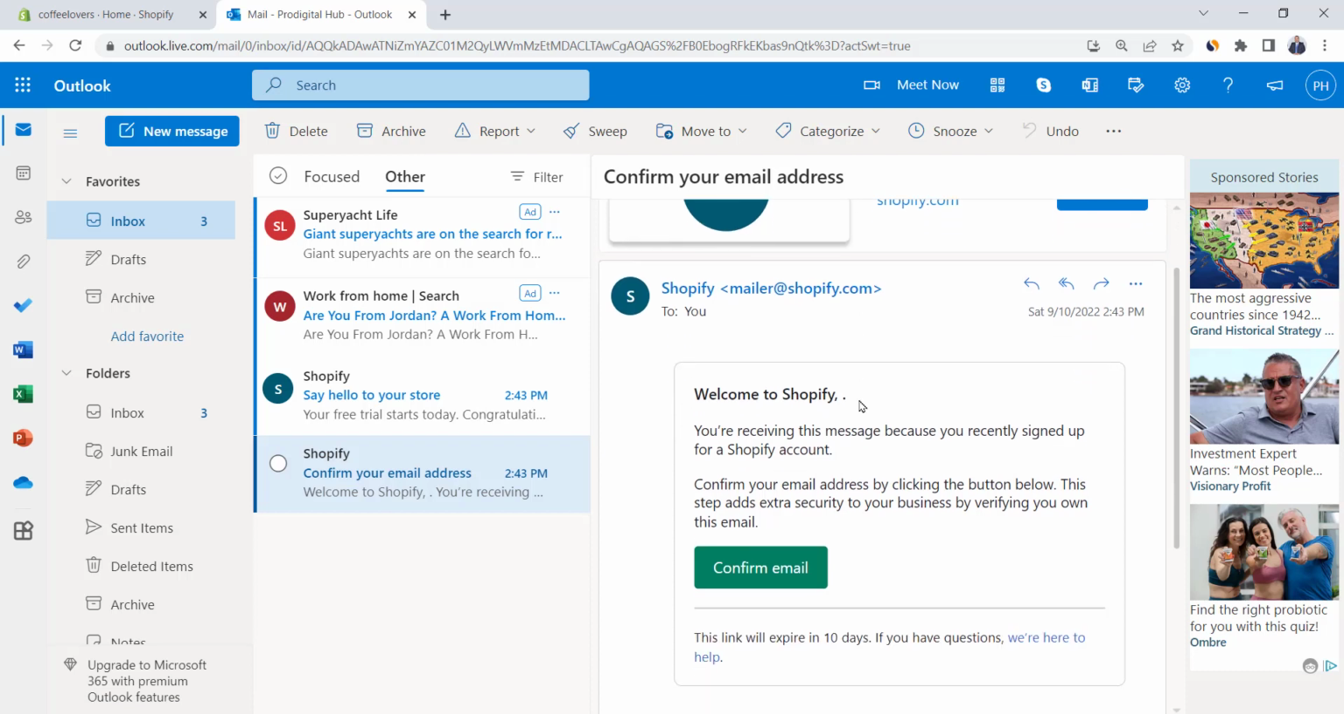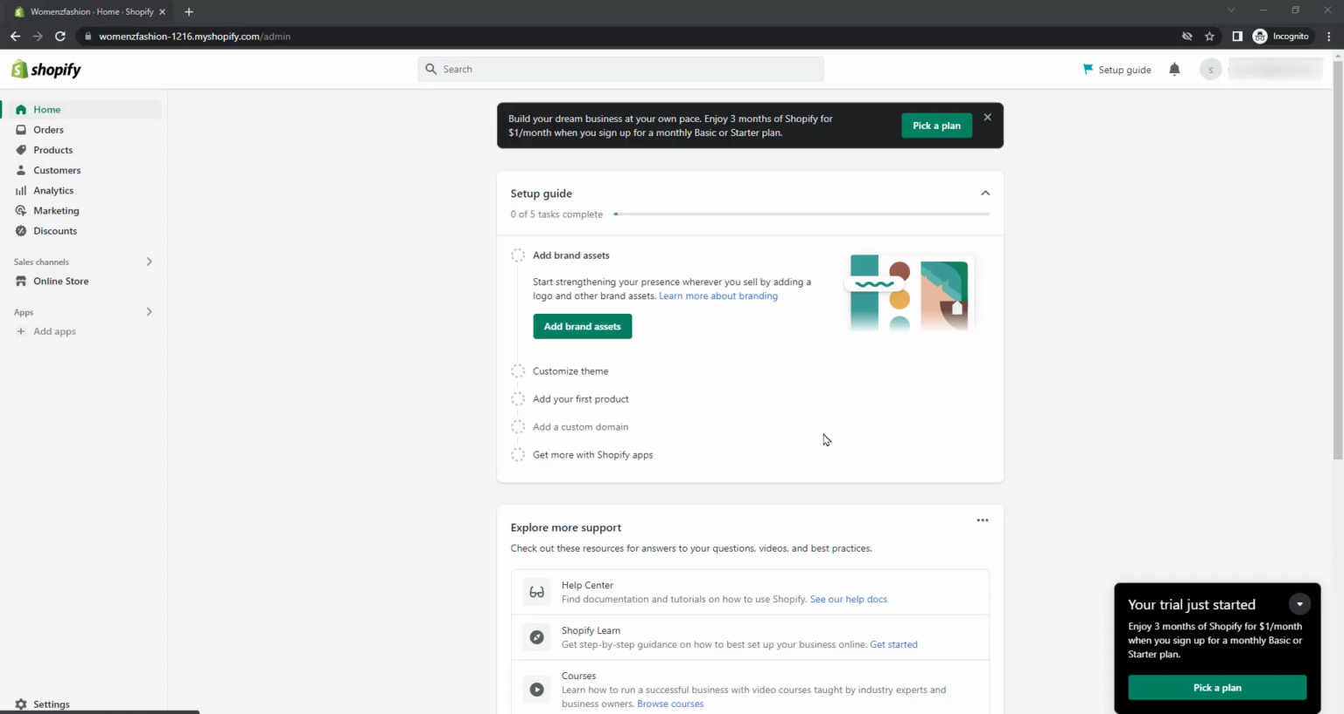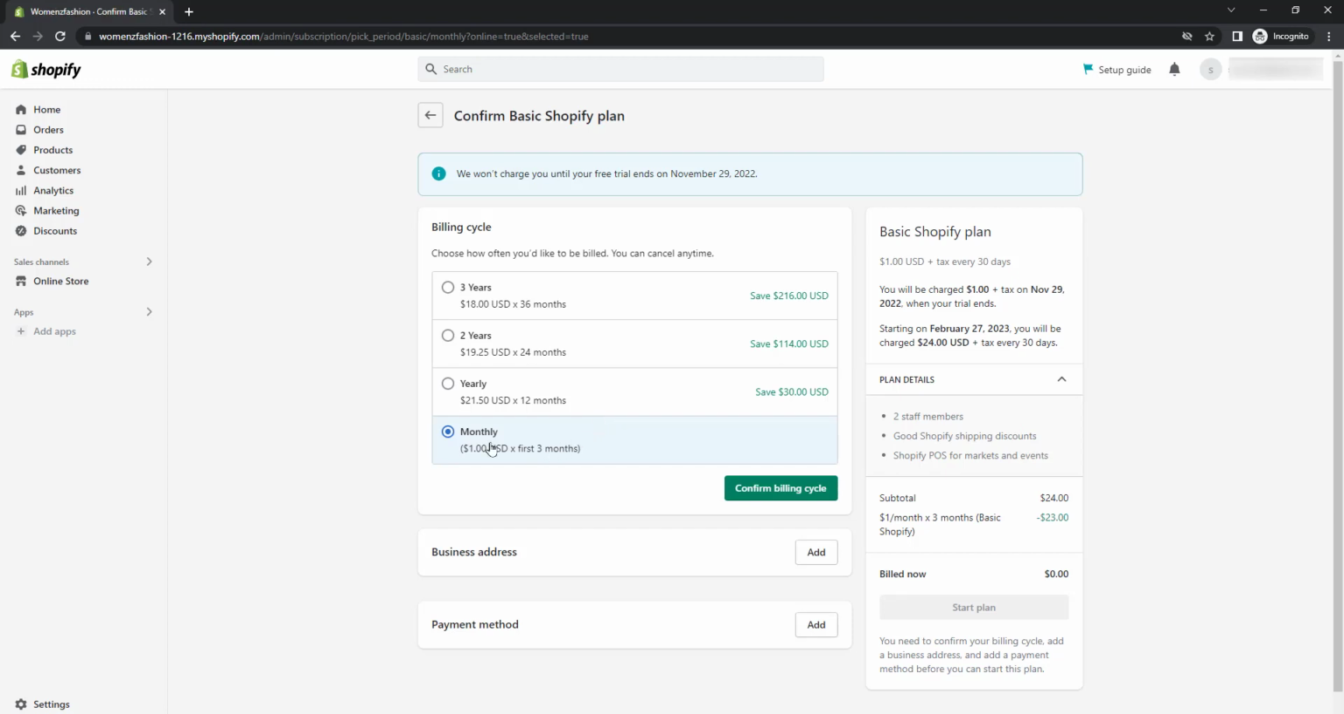Check your email and confirm your email address. The next step is to select a Shopify plan. Click here. We're gonna choose the Basic Shopify plan, which comes with only $1 a month for the first 3 months. Click on Choose this plan and then choose a billing cycle.